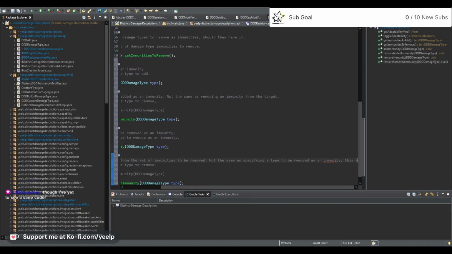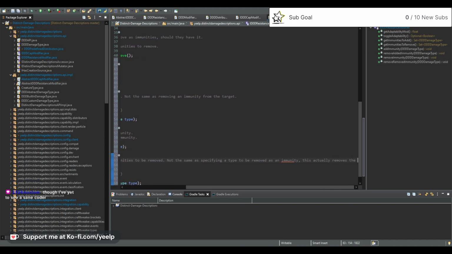This actually removes the type from being removed.